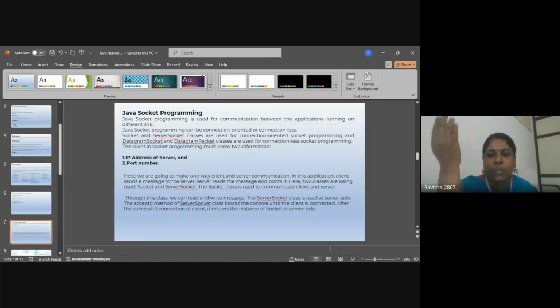The ServerSocket class is used at the server side, and the message sent from the client is accepted by the accept method of ServerSocket. After a successful connection with the client, it returns the socket object to the server side, and this will communicate with the client socket side. Java socket programming is the facility used to communicate between different systems in a network by running the Java runtime environment.